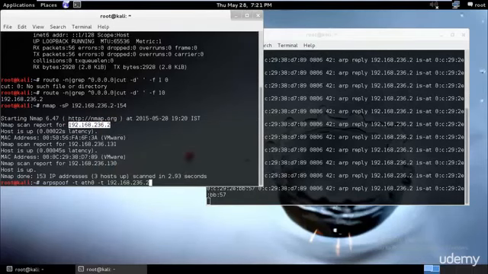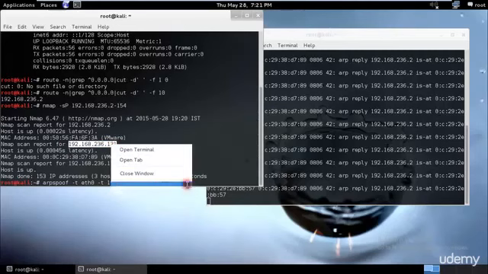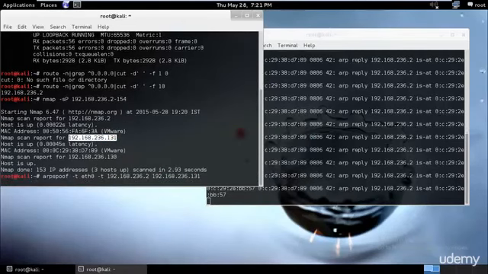So I'll just paste it over here, space, and now the victim's IP address. Sorry, this is the victim's IP address, and I'll hit enter. Perfect. Now everything is done, rerouting is done.